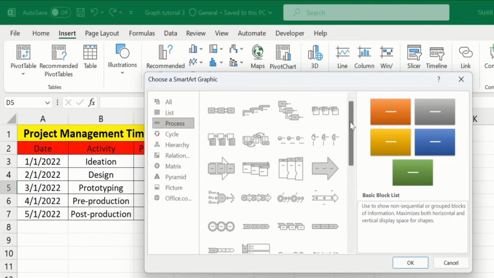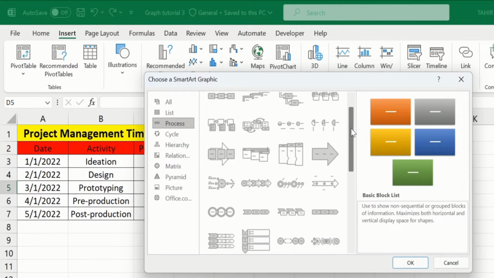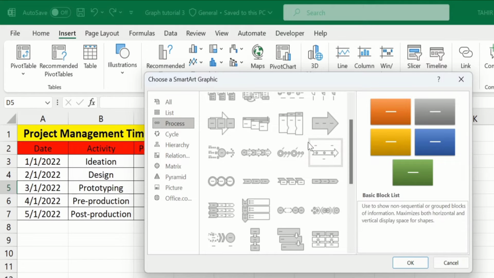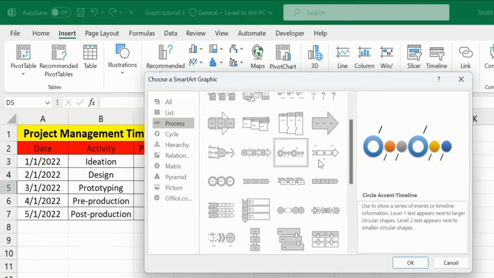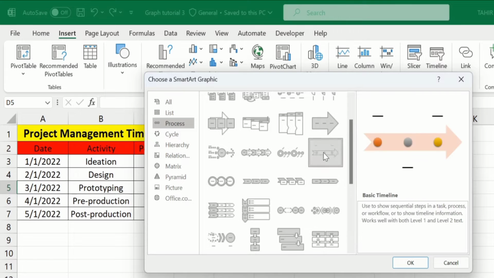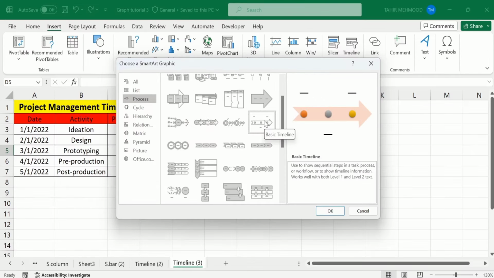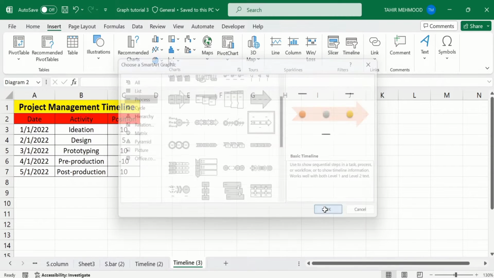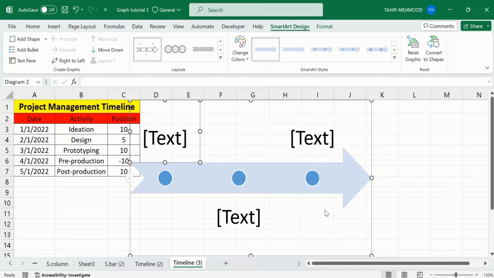and if I scroll down, here you will find different options. This is the circle timeline and this is the basic timeline. I will stick with this one. After selecting this, simply click on OK, and Microsoft Excel will generate a timeline chart. Now I will place it here.